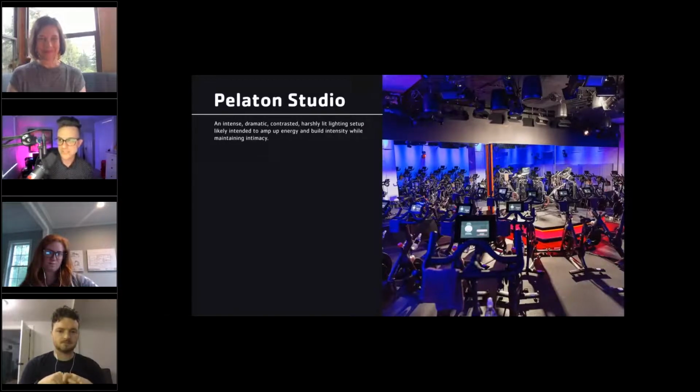Okay, so I want to show an example. Here's Peloton. I don't have a Peloton bike because I'm not rich like the rest of you, but Peloton does these really dramatic, contrasted, intense setups. And so we're going to point out some of the lights they're using and what they're using them for.